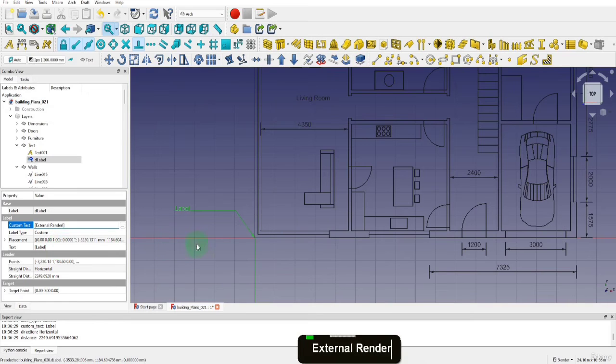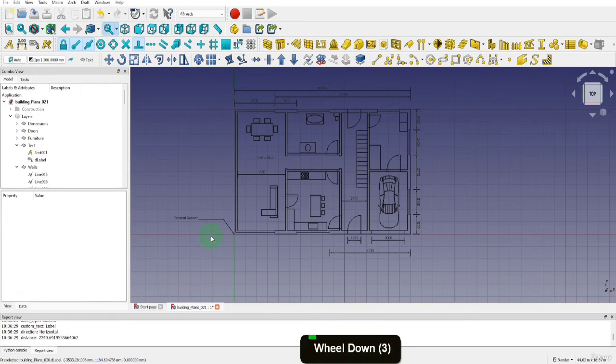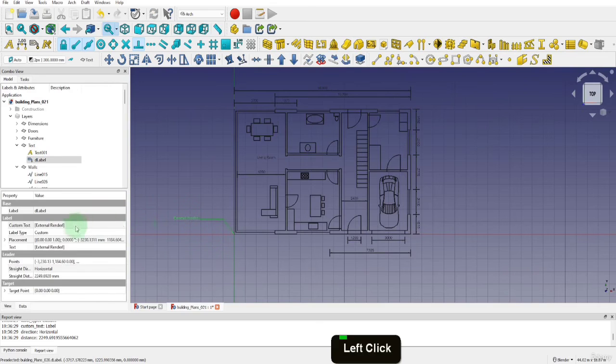I'm going to add a few more text objects to indicate the different rooms. Try work around and add some text before the next video.